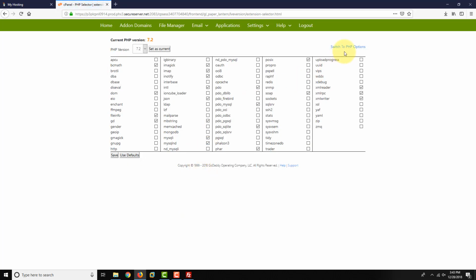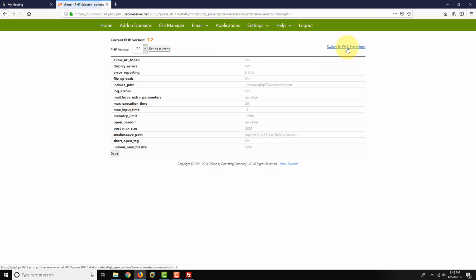Now on the top right, we're going to have switch to PHP options, so let's switch over to those. And this is where it's going to allow us to increase some of the PHP settings. So the important ones to increase are going to be upload max file size. If you hover over it, it's literally going to tell you what it is. In this case, it's the maximum size in bytes of an uploaded file.